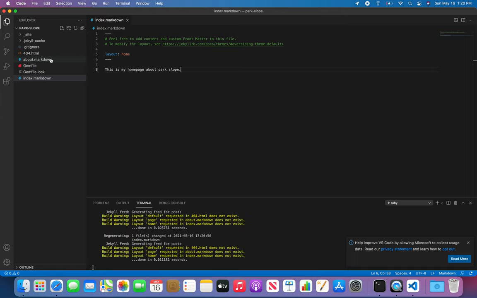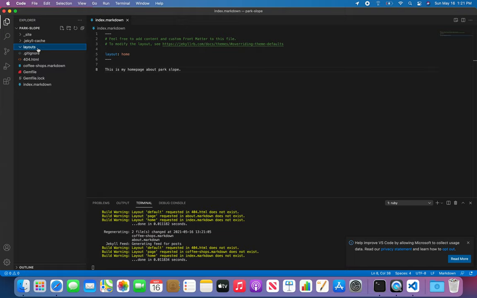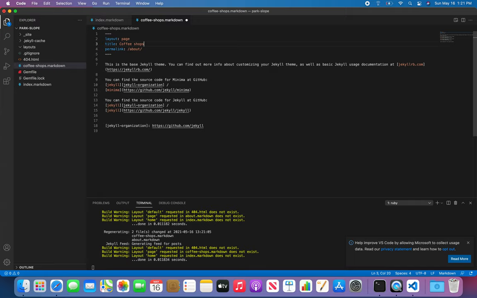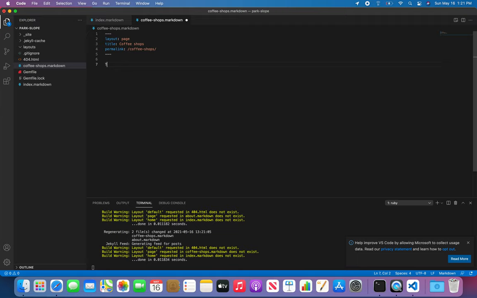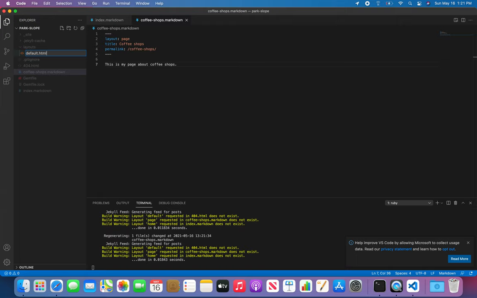And then why don't we add another page here, which we'll rename and just call coffee shops, right? And we'll need a directory called layouts, I think. And so we have a layout home, a layout default, and a layout called page. This is my page about coffee shops, right? And so let's make some layouts. Let's start with a layout called default.html.